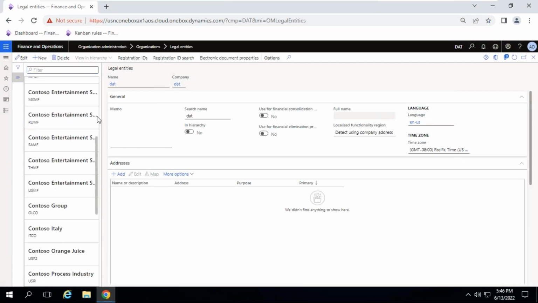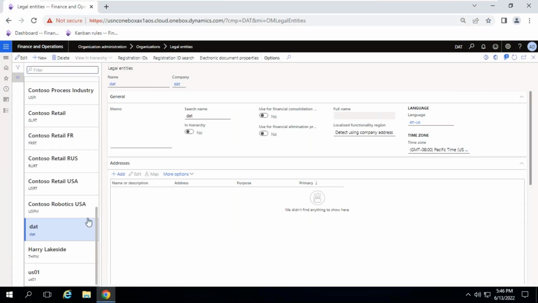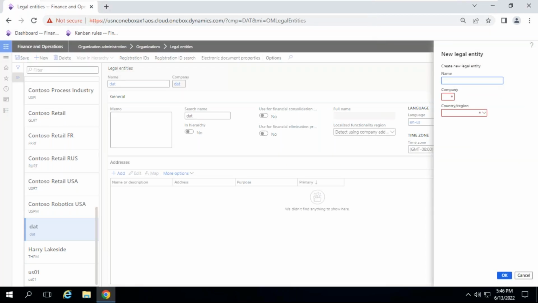So here it will be blank, only the DAT company will be there. So don't touch that one. Keep it as it is. Don't do anything on this company. Okay, now you need to create a new company.